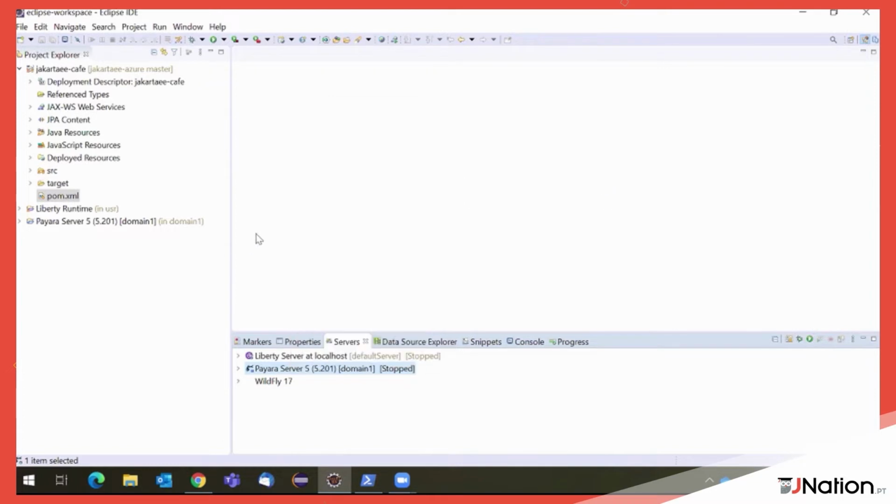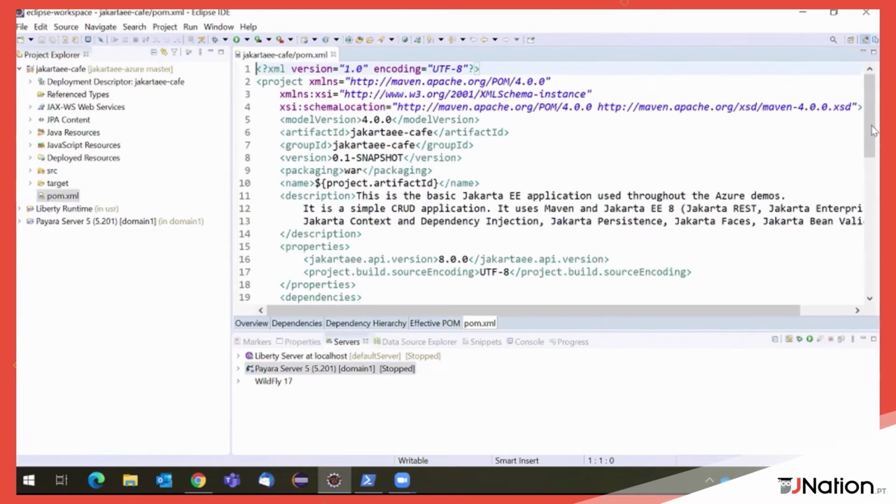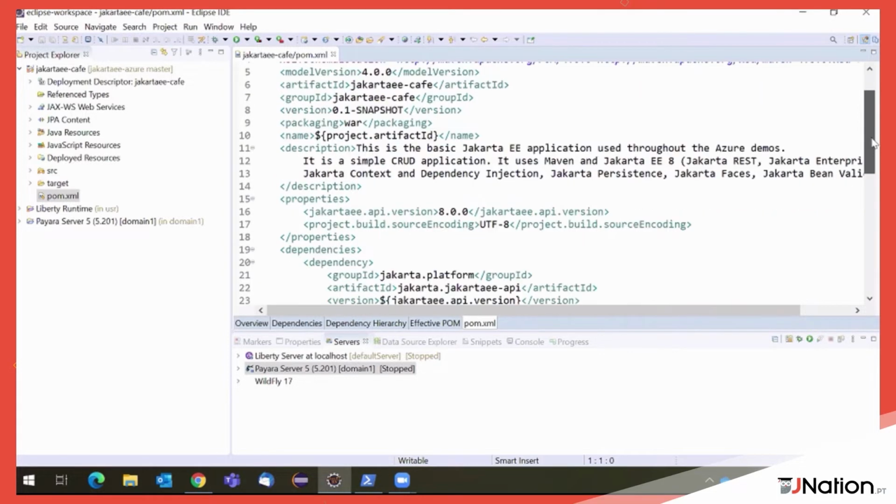Actually, I'll start Payara on the fly. It's just as fast. So this is basically a Java 8 application. I won't go through the application too much. It's basically using CRUD. It is using JSF on the front end, but I also have a REST interface.